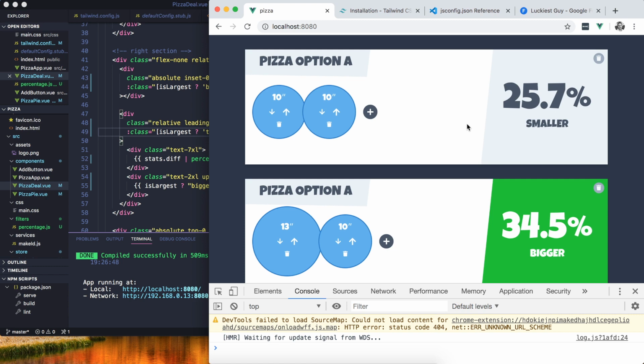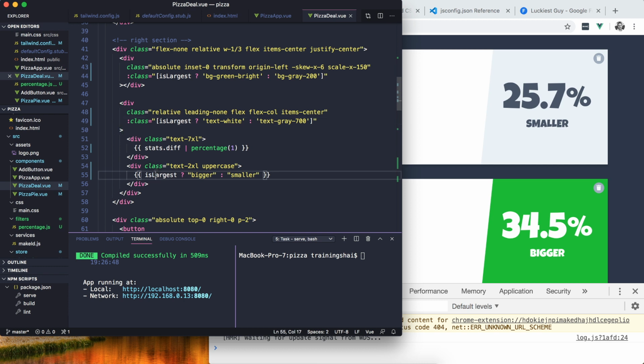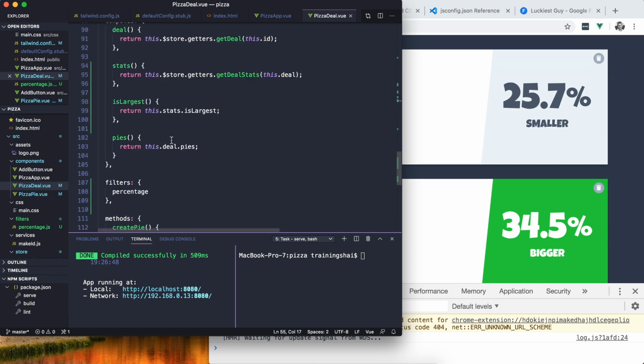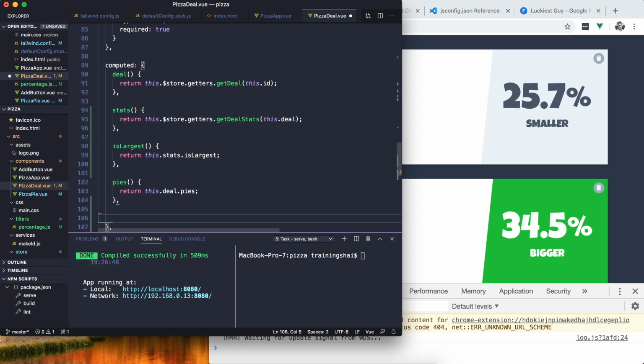Okay, now I want to put those same colours on this as well, which means that rather than copying these, I want to dry it up. I don't want to have those colours defined in two places. So I'm going to compute the rank background class, as in the class based on whether this is the highest ranking pizza or not.